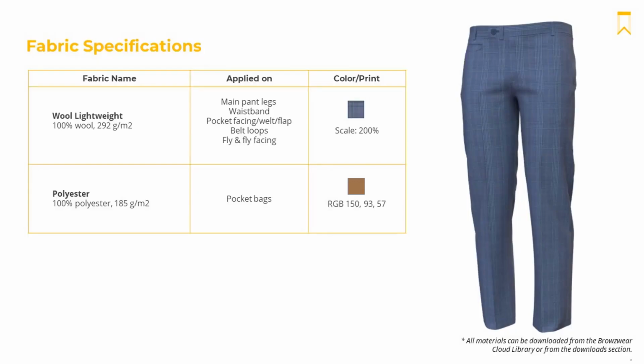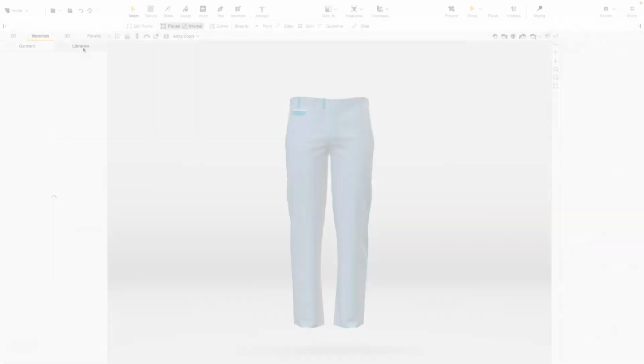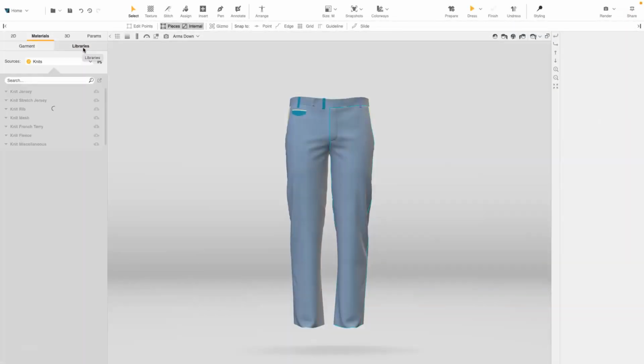We start off by applying the right fabrics to the garment. We look at the fabric specification. The main fabric we are using is a wool lightweight. We downloaded this from the Browzwear Cloud library. We search for the wool lightweight fabric and check that it has the correct composition of 100% wool and that it is 292 grams per meter square in mass.